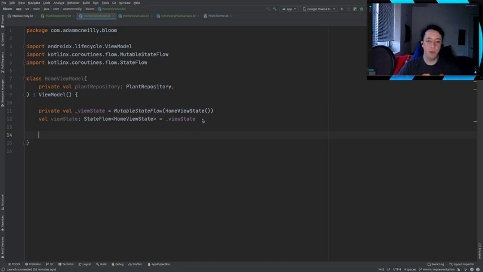And now we need to update that state with the actual data that we request. So let's create those functions. Let's create one function in our ViewModel for each of the requests that we want to make. So let's make a private function called fetch plant themes.